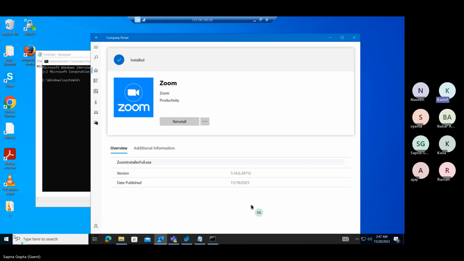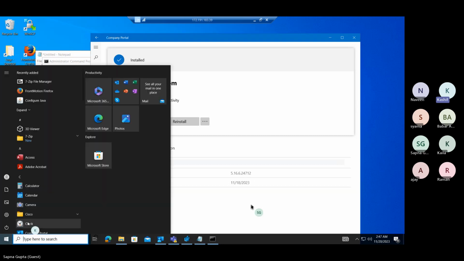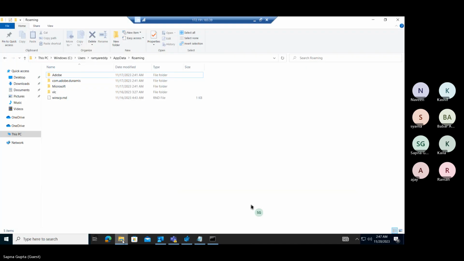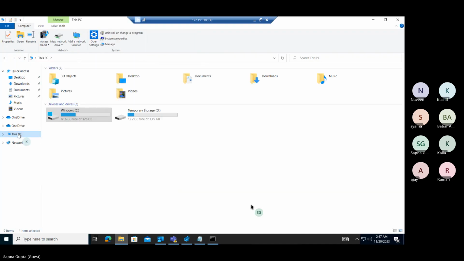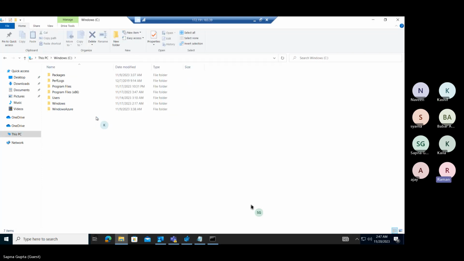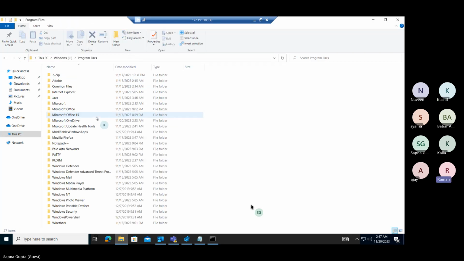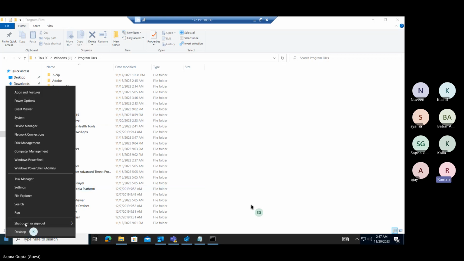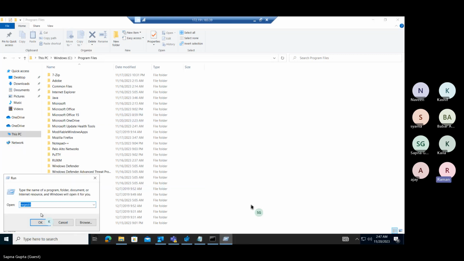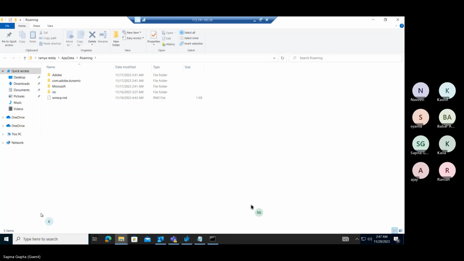So this application is basically getting into the user profile. Let me see whether we are able to see it in C drive. No. If you type in the run command percent app data, zoom uninstall installer.exe, percent app data, and then percent. Zoom, it should be there. Zoom is not here.